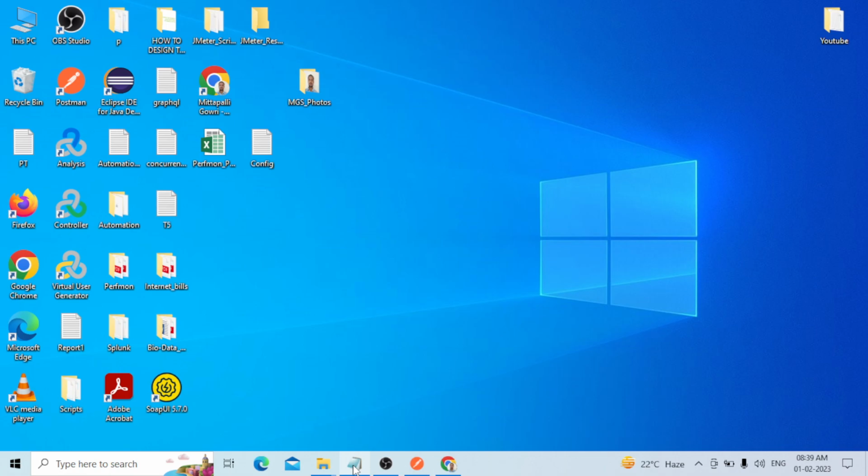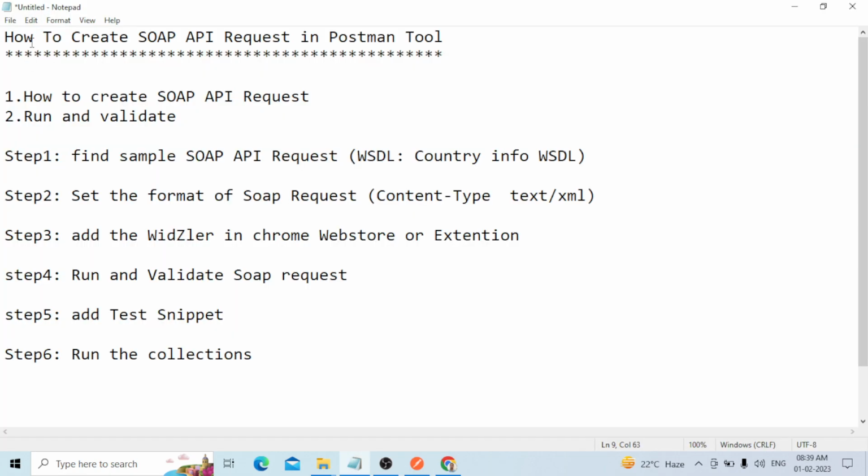Today our topic is how to create a SOAP API request in the Postman tool. This is our main topic, and the first one is how to create a SOAP API request, run and validate it. I will show you this step by step. Step one: first of all, find the sample API request.